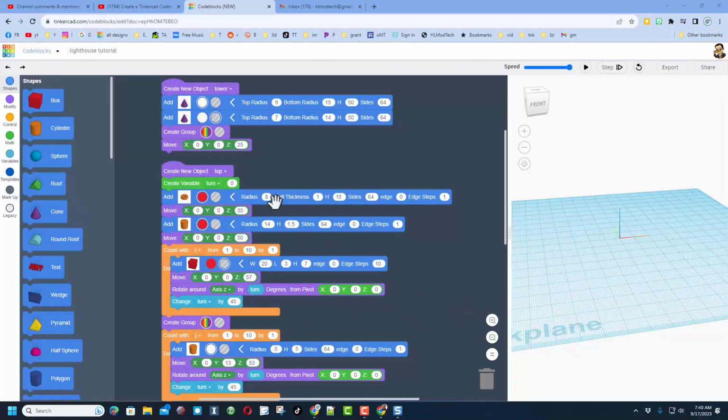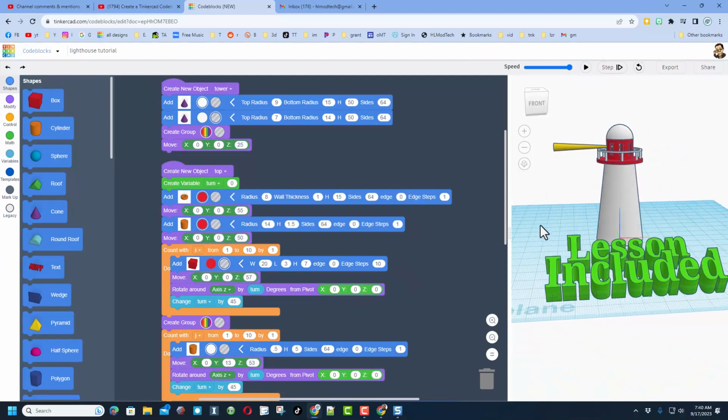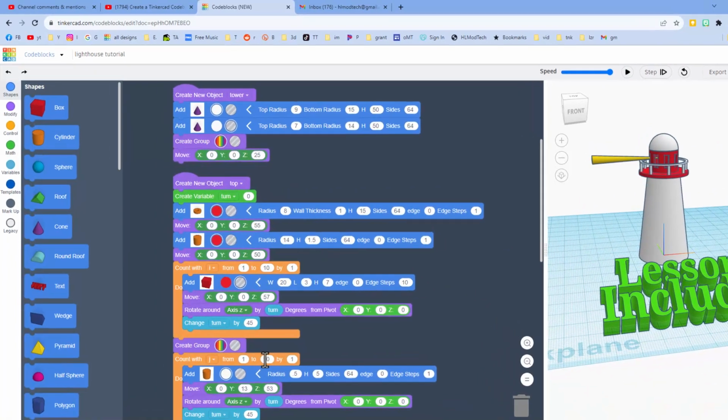So friends, if you have never seen this before, this is a code blocks project. This is my Lighthouse tutorial, which I absolutely love. This is how you start. You create an object. I'm going to create a tower and then a top. Right now I've bumped up the speed, and then once you've got all your code made, if you hit play, it builds. Check it out, there is a fantastic lighthouse, and I even made the light spin. Fun, fast, and full of coding skills.